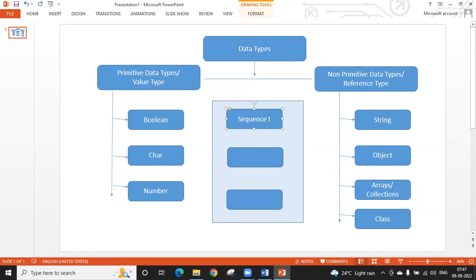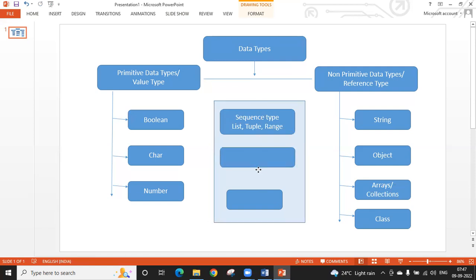Sequence type. What are the sequence types? List, tuple, range. So these arrays are collections of data types. In Python, they have given a few extra types. Are you clear? The first one is the sequence type. Sequence means list type, tuple type, range type.